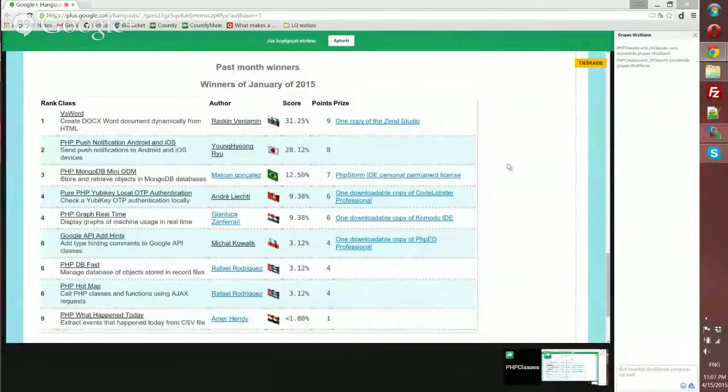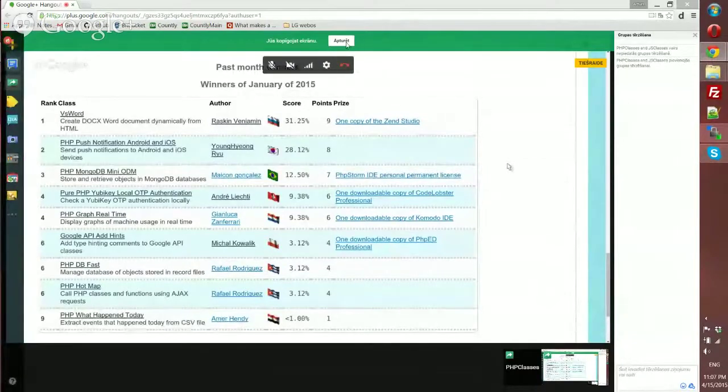So let me share the screen. I don't know if green. I think that was the incorrect screen. Yes, this should be it. And let me just zoom in a little.